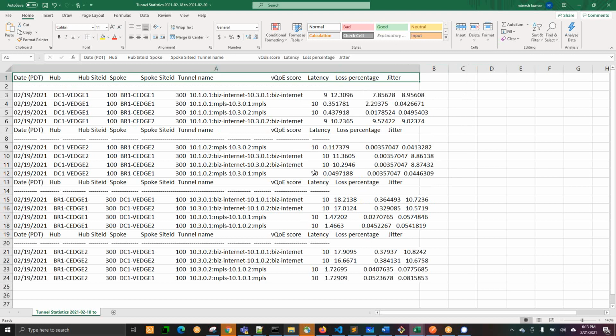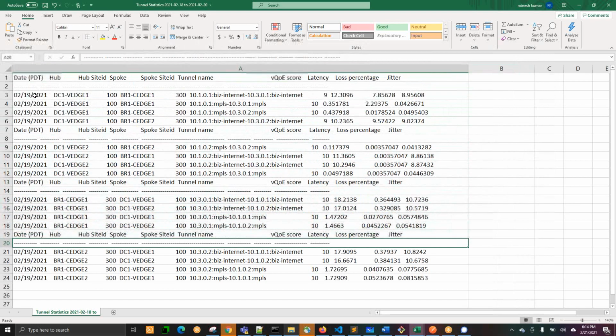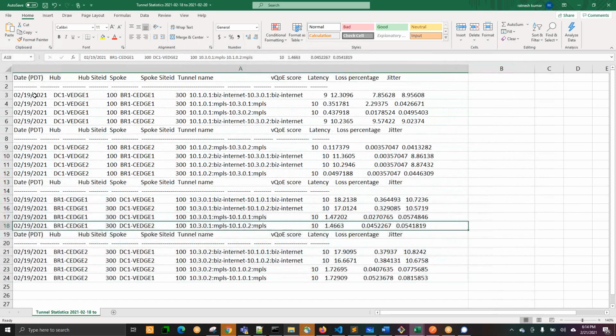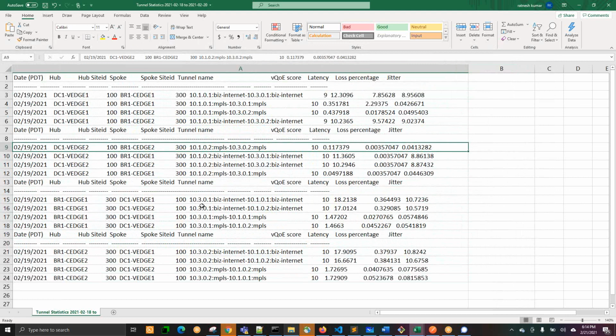So what's the loss, latency, jitter, and the good thing here is that you are getting all that information in a nice Excel format, correct? Like this. And you can see the date as well. Because I started the lab on 19th, that's why it is not showing 18, 19, 20, etc. But you can see, a nice report.